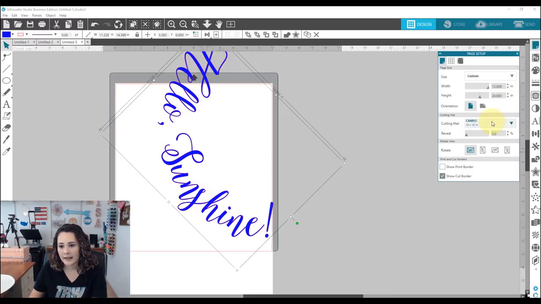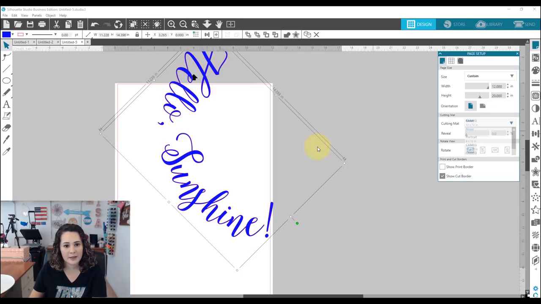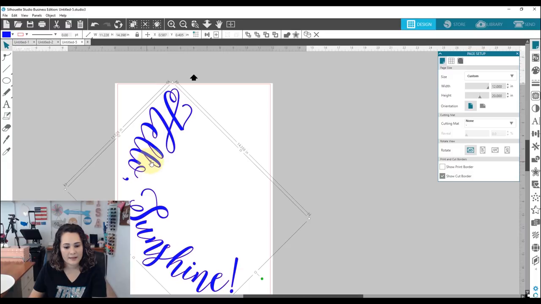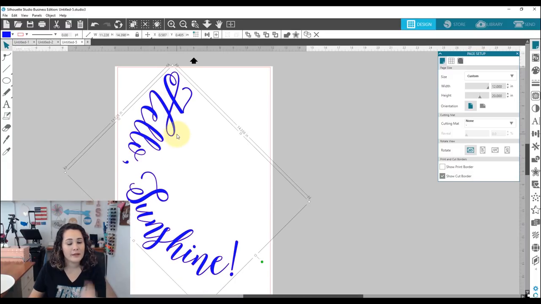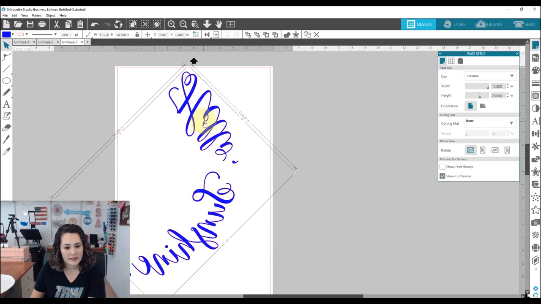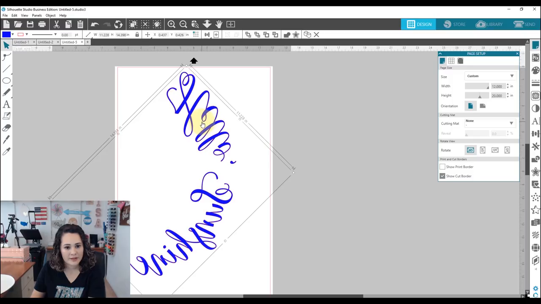I type that in and then let's turn off our cutting mat, because I will not be using a cutting mat for that. So now you can see our design kind of sits right on here. Now we have one more step. We need to reverse this. So let's go ahead, right click, flip horizontally. Now this is all set up to be cut with our Silhouette.